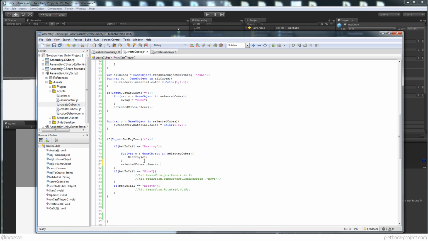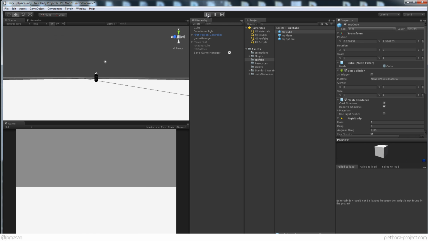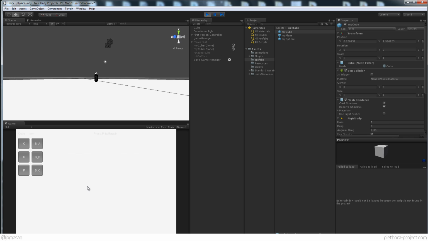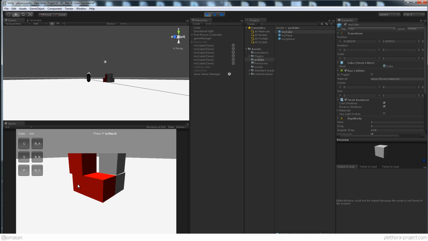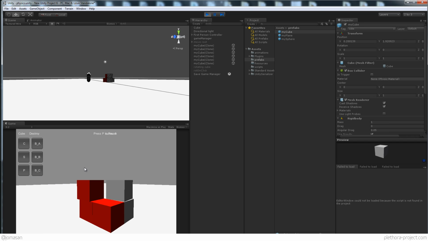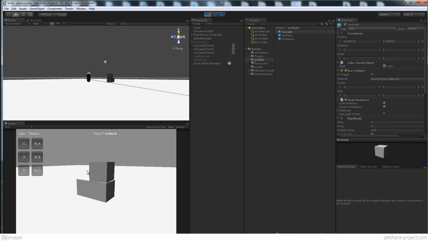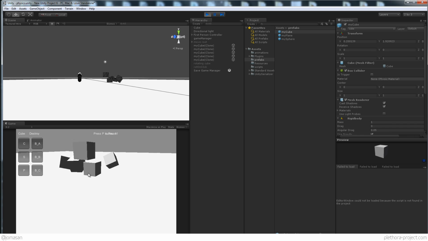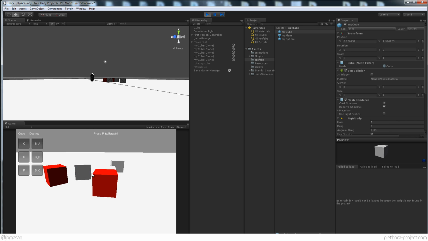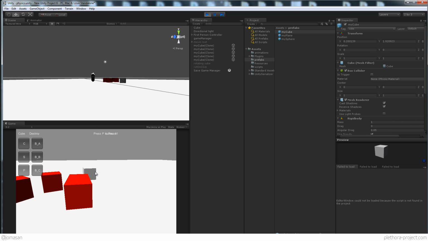So that should be better. Let's see. So let's create some objects. Nice. Behavior destroy, T destroyed, and I can keep on adding destroy, right? So this is working quite well. Yep.